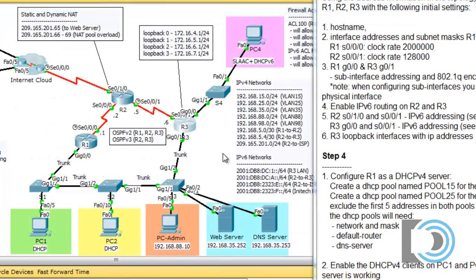I almost forgot. If we look at the topology diagram, you can see here that we have loopback interfaces that we need to configure on router R3. Also, under step 3, it says right here, R3 loopback interfaces with IP addresses. So let's set up these loopback interfaces. These are virtual interfaces on router R3 that we're going to set up for testing purposes. They're not actual interfaces, they're virtual interfaces, but they can receive an IP address and they can respond to pings and things of that nature.